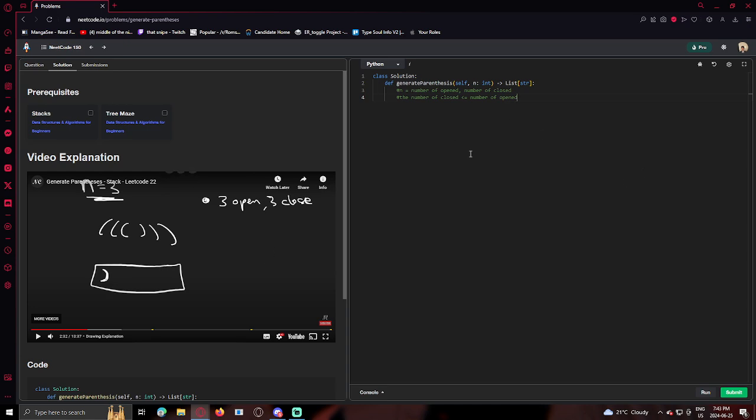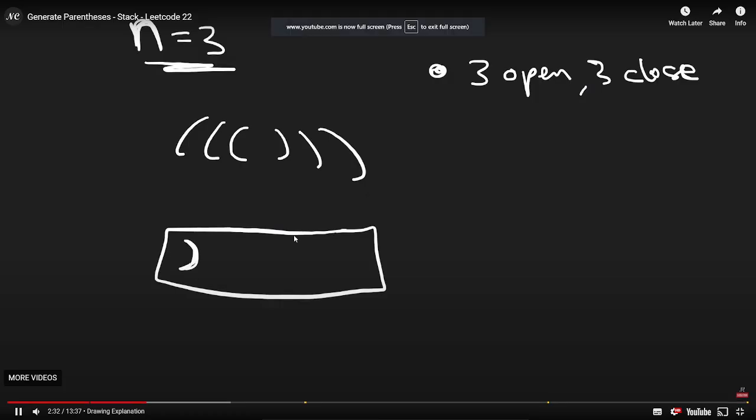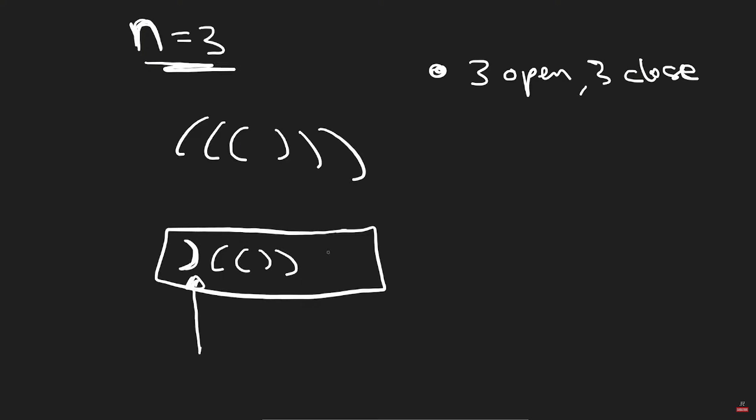Okay, like already in the list. If I open 1, then I can only have 1 closed, but if I open 2, then I can have 1 or I can have 2 closed. No matter what I do, starting with a closing parenthesis is always going to mess up our parentheses. So we can't start with a closing parenthesis. We can only start with an open parenthesis.